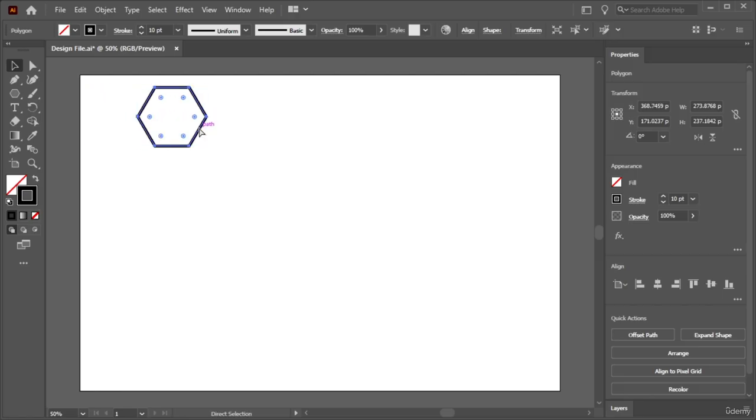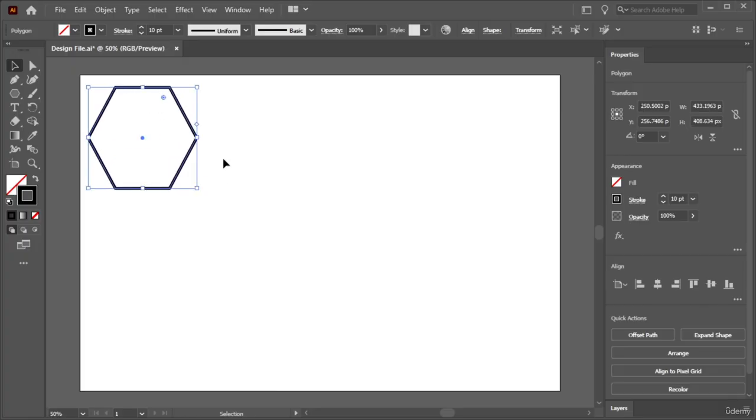Let's press Ctrl or Command Z to bring it back. Basically everything you do in Illustrator is a step. If I move it over here, this is one step. If I press Ctrl or Command Z, I will undo this step. If I click on it and make it bigger or smaller, this is a step. And if I want to bring it back, I will press Ctrl or Command Z to undo it. Okay, so back to the selection tool.